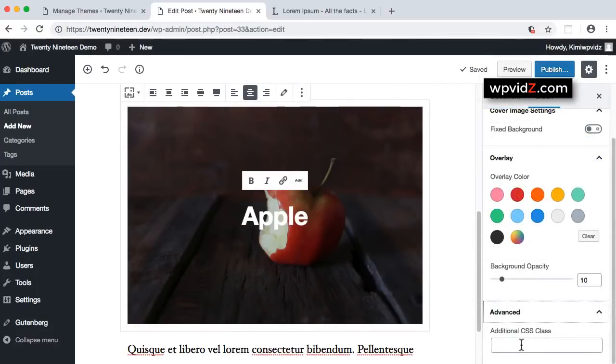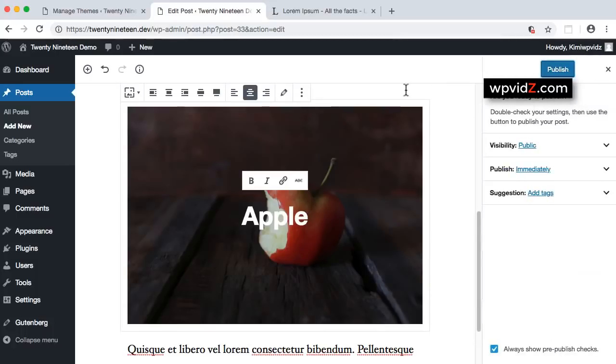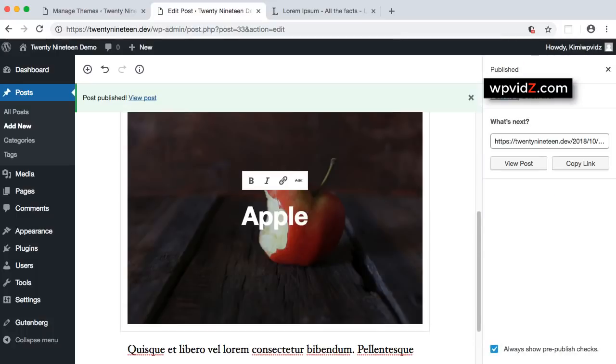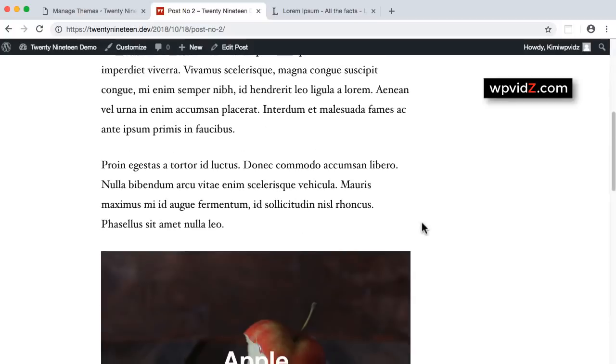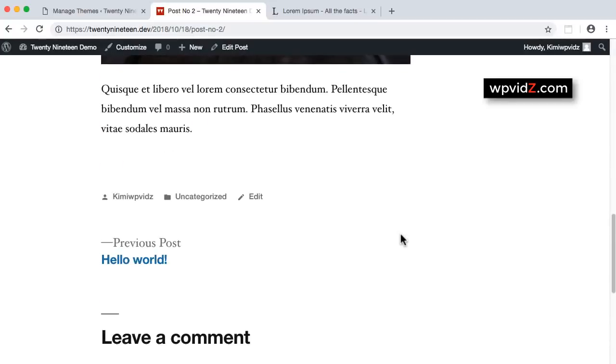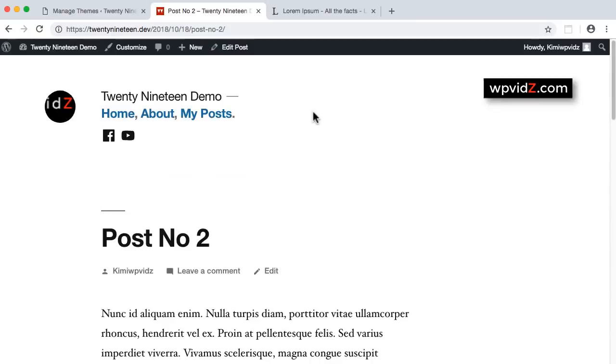So here is our second post, and we want to publish it now after we put in some images and other stuff. So let's click on publish. So it's now live and we want to view the post, so click on the view post button. There it is, our post number 2, and it looks like we forgot to put the header image here. So let's go back, go to edit post.